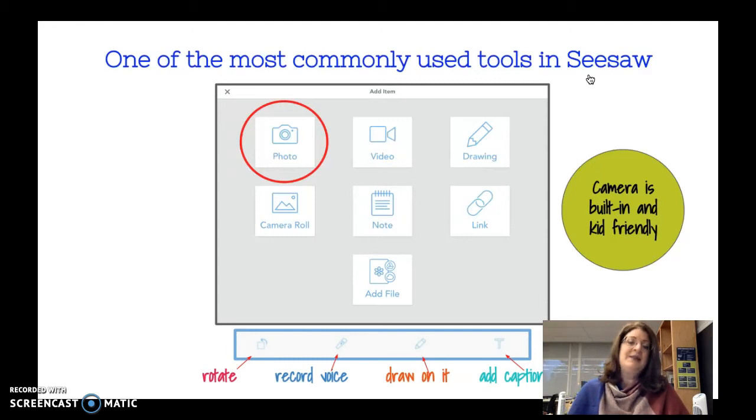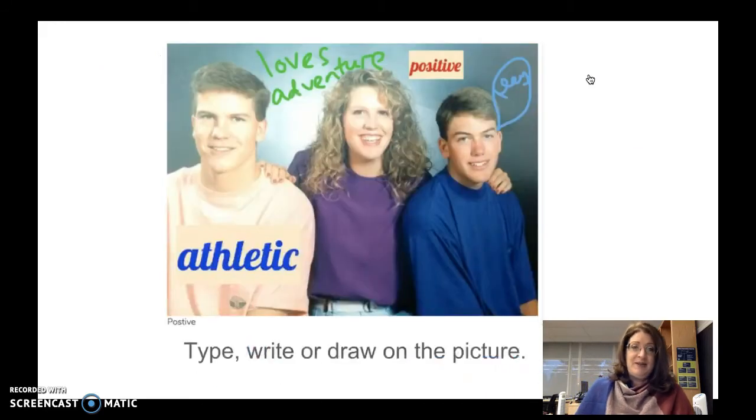and you can even upload files from Google Drive or other cloud services. Once you have taken your photo or video or done a drawing, you actually have some tools at the bottom that allow you to rotate that item, record your voice over it, draw on it, or add a caption or label that is typed.